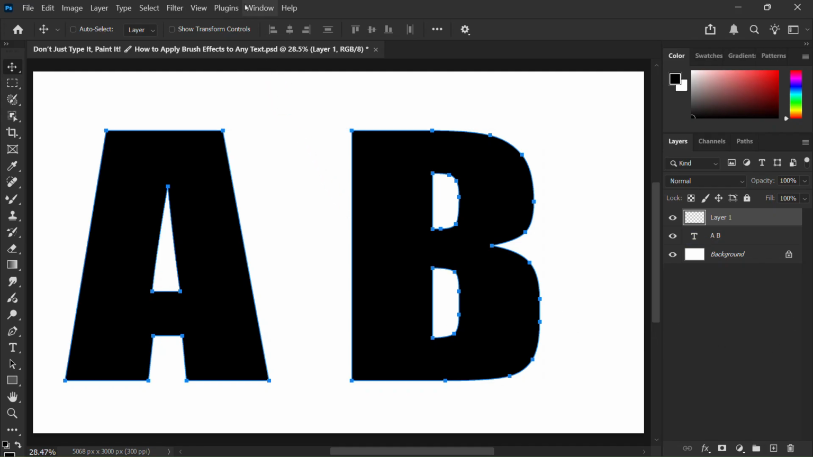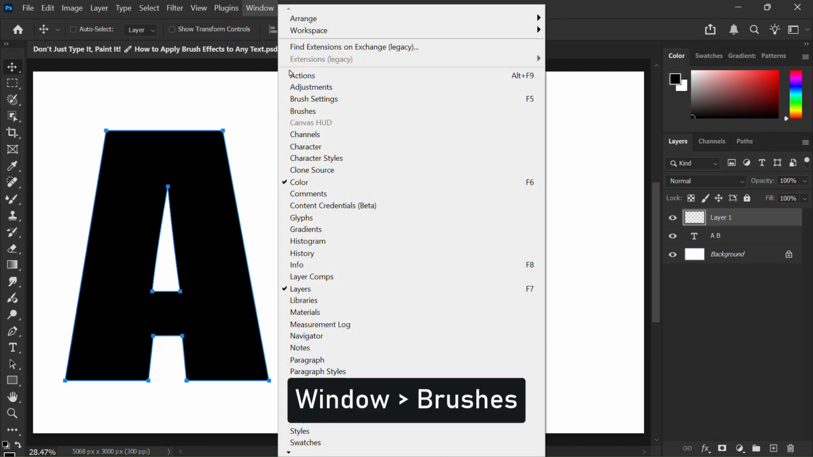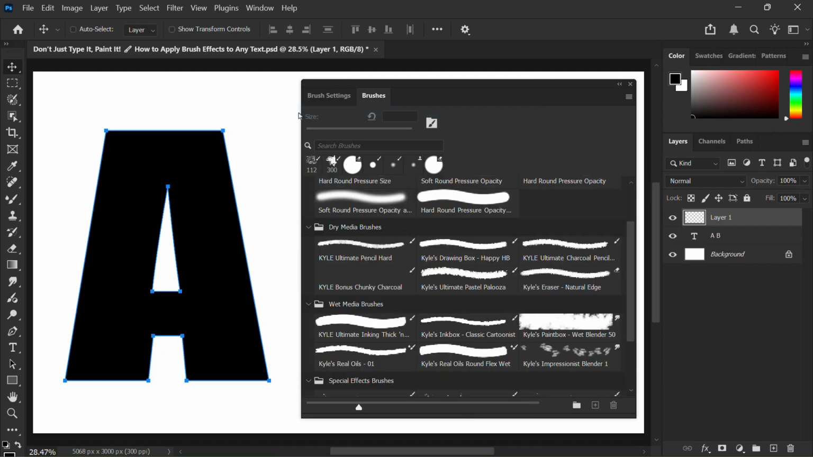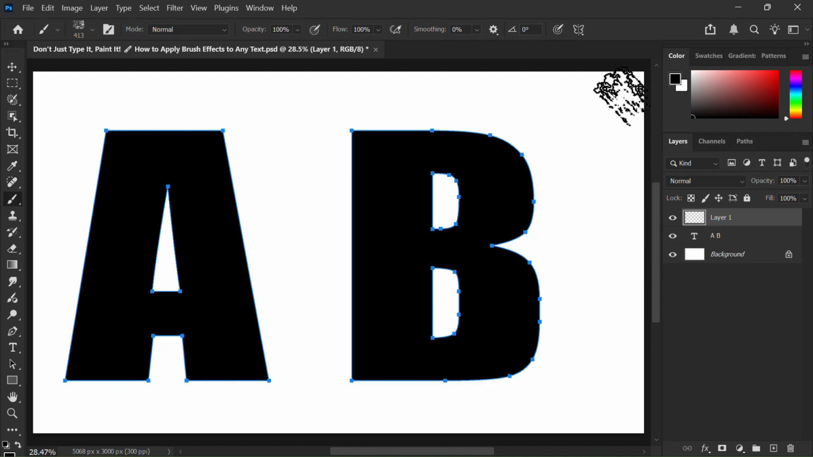Then go to window, click brush and choose any brush style you like. I will pick this one and increase the brush size for a better effect. Make sure your new layer is selected.